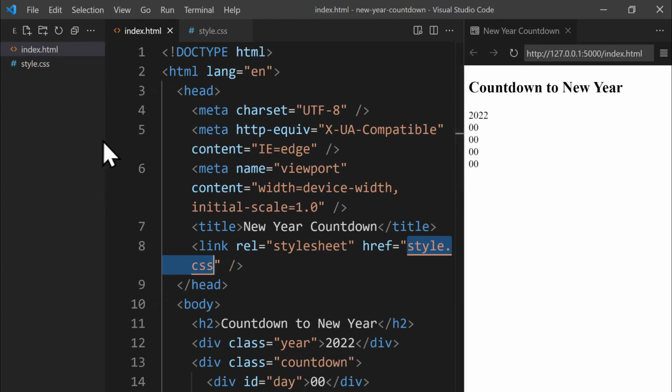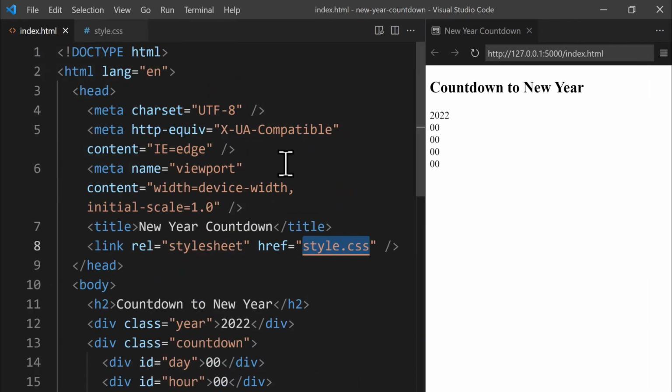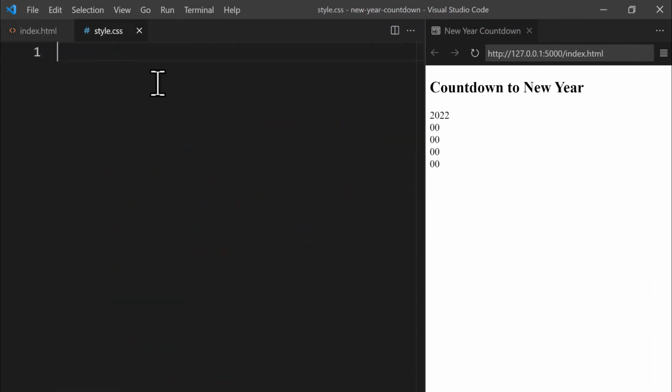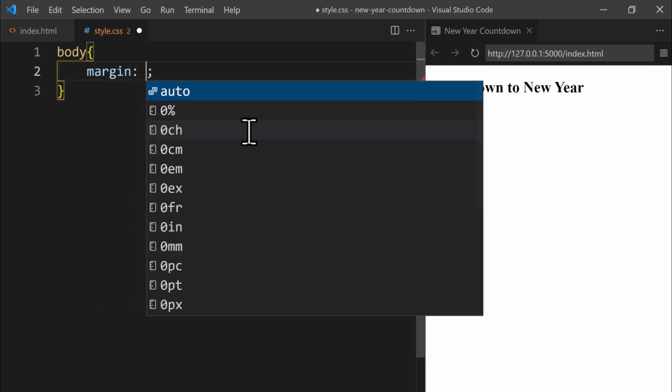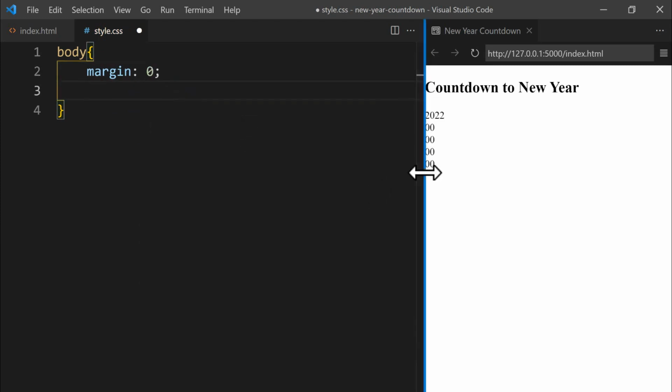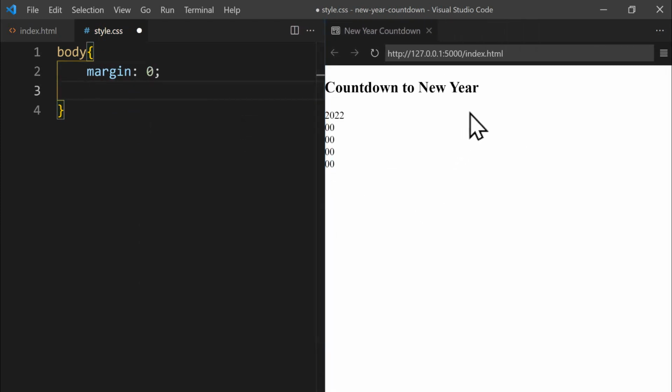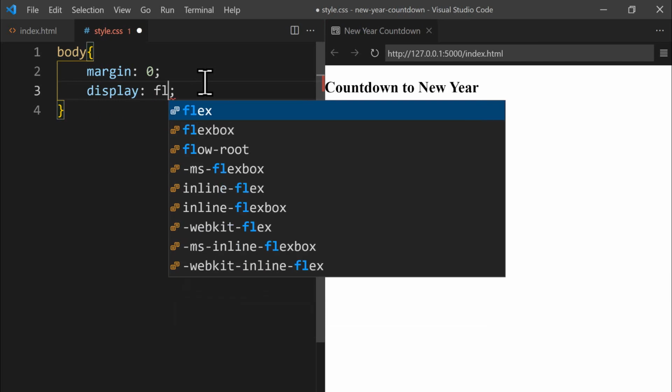We close the Explorer section to have more space on the right side, and we go to style.css to start styling our project. First, we start with the body section. So we just write body. We open a set of curly braces, and first we remove the default margin of the page. So we just write margin 0. Then let's change the display to flex to be able to bring the contents to the center horizontally. So we just write display flex.